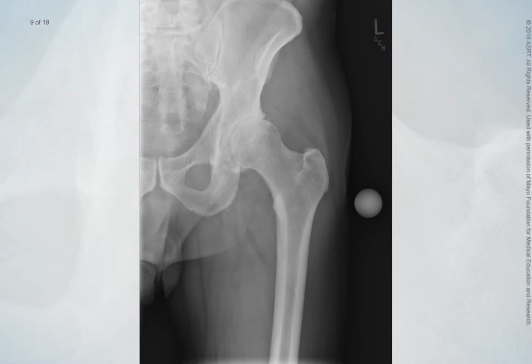The AP projection shows the femoral head, femoral neck, greater trochanter, lesser trochanter, and approximately 1/3 of the proximal femoral body. Portions of the ilium, ischium, and pubis are also seen.